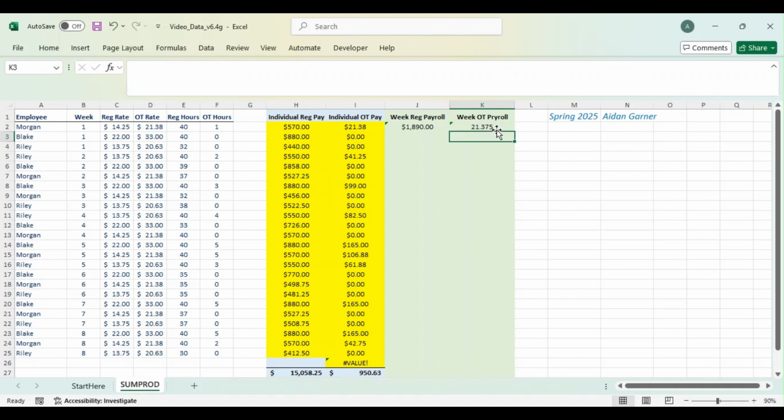Now this says 21.375. We don't usually have a third decimal when it comes to money. So we'll go to home, and there's these numbers right here, and you'll push the ones closer, and it'll give that. You also want to change it to currency. So there we go.